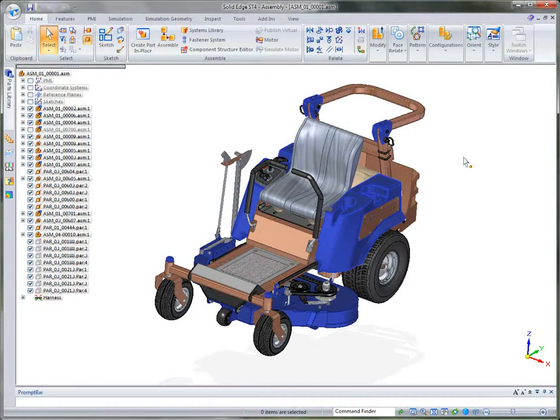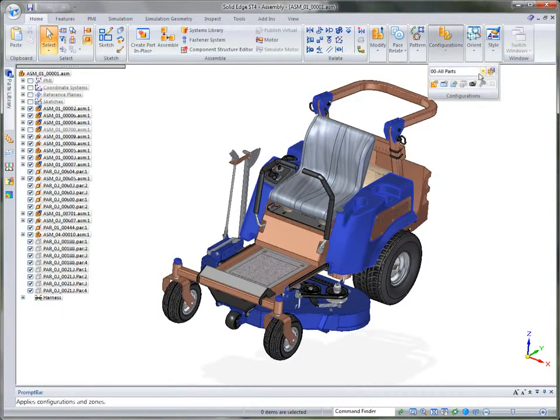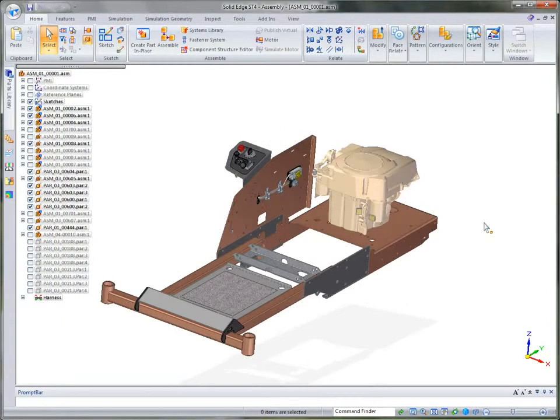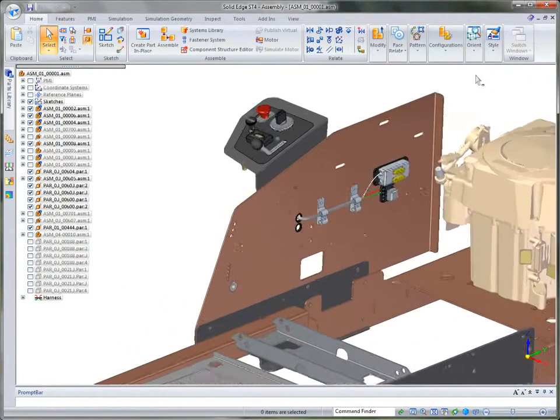Solid Edge contains a process-specific environment dedicated to creating wires, paths, cables, bundles, and a wire harness. So let's take a look at this particular environment. Under the configurations, we're going to go to the 07 wiring configuration, which allows us to turn off information we don't need to view while looking at the wire harness.